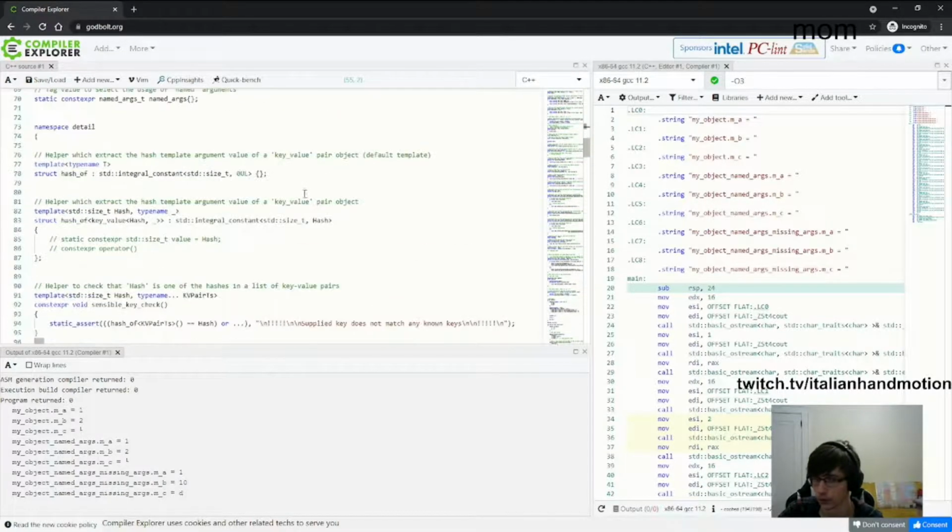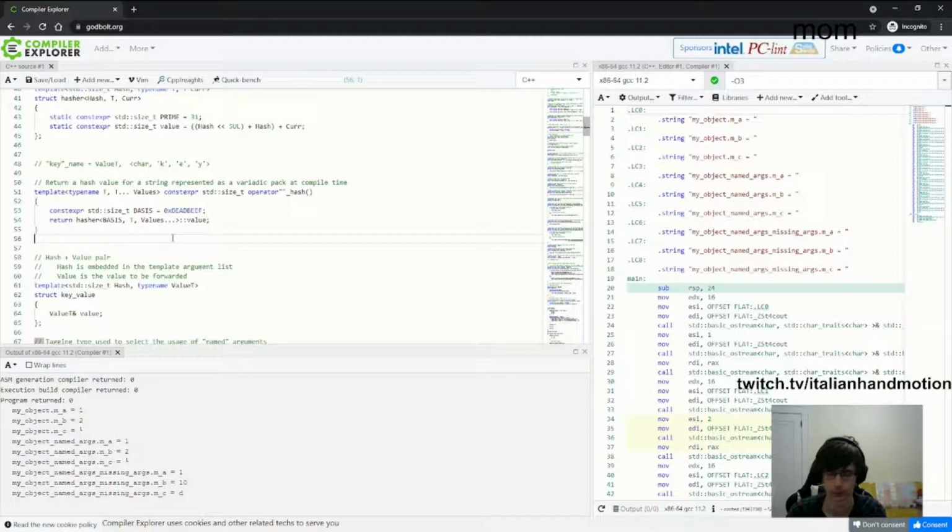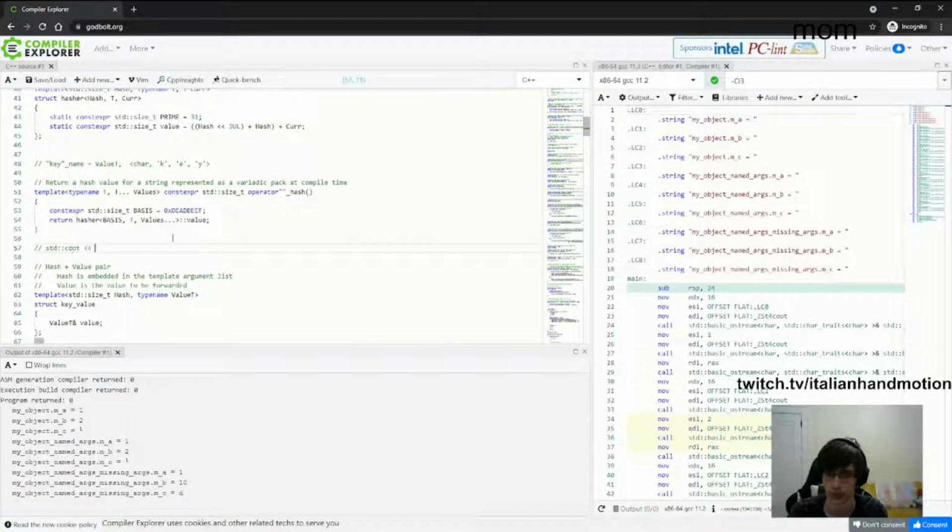And if you want to prove it to yourself, you could just do like standard cout some string hash, and the assembly for this is just going to be like MOV and then a long unsigned int equivalent for this.